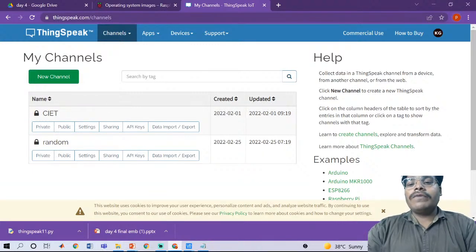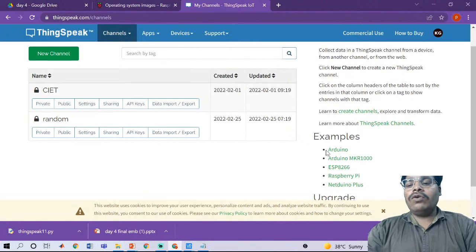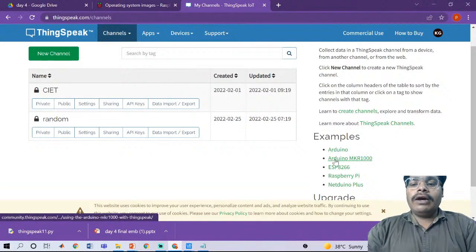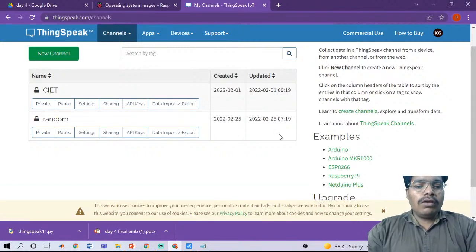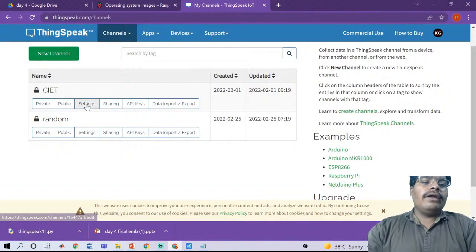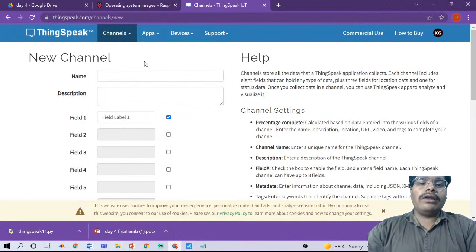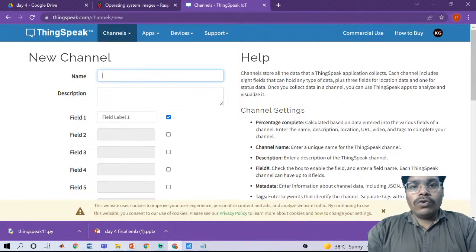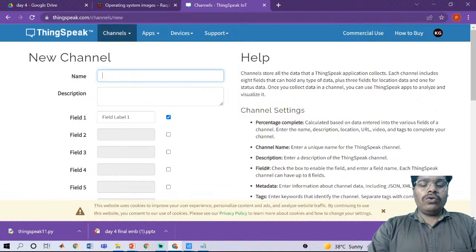Here you can also see ThingSpeak supports various types of boards, that is Arduino board, Arduino MKR 1000, ESP8266, Raspberry Pi and others. These are the various boards supported, and these are the various channels which I have used recently. Now I am going to show you how to create a channel. What name are you going to give to your channel? The same thing we are going to see here. So here I am going to name it Raspberry Pi practical.